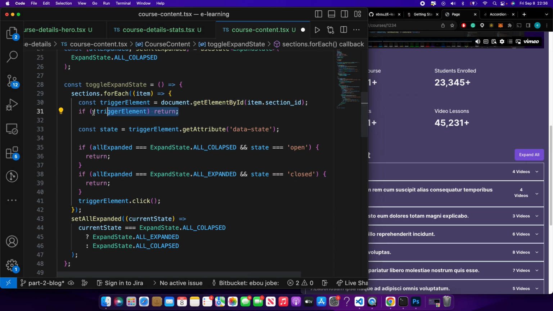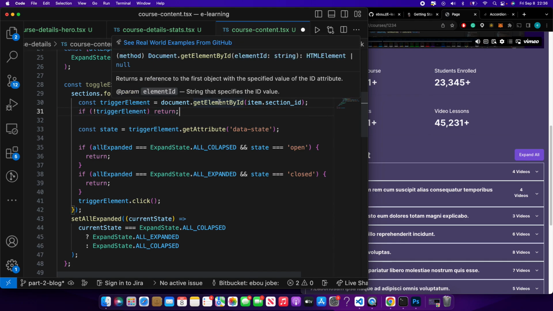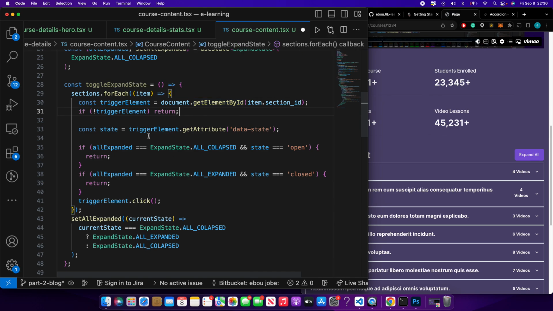If the element doesn't exist, then return. Most likely the element is going to exist. I know, but just to be safe, because the return type of this is either HTML element or not. So what I'm doing is I'm getting the data state. The data state will tell me if it is open or not.